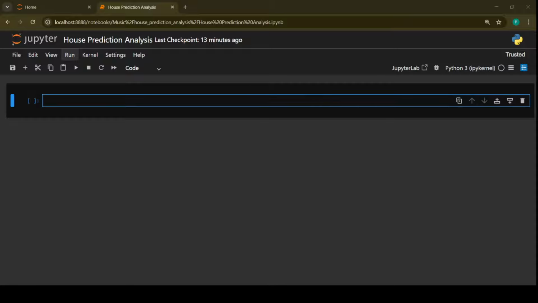So today's live session, as you already know from the topic, is house prediction analysis. Today we are going to use Python to perform a data analysis, and then we'll take a few models, train them, and see which one is the best. By taking the best model, we'll predict the house prices.